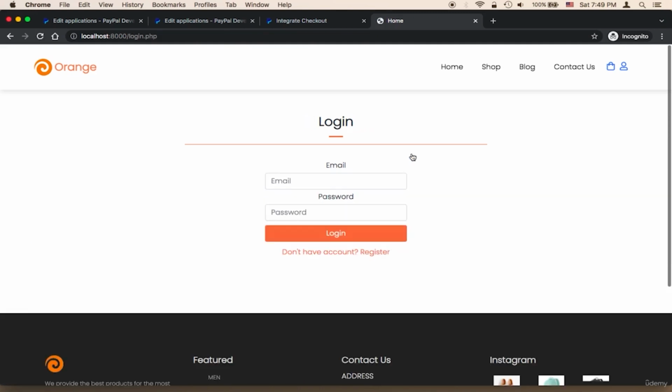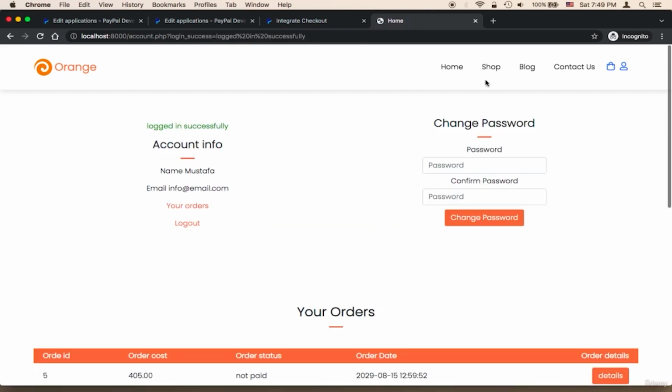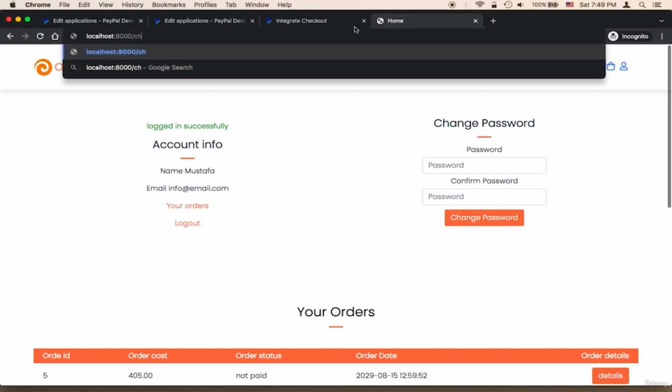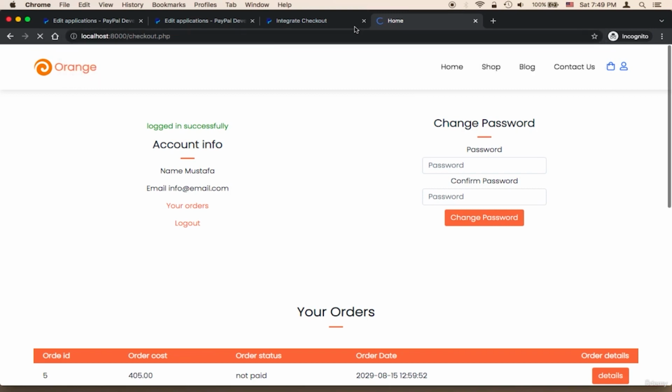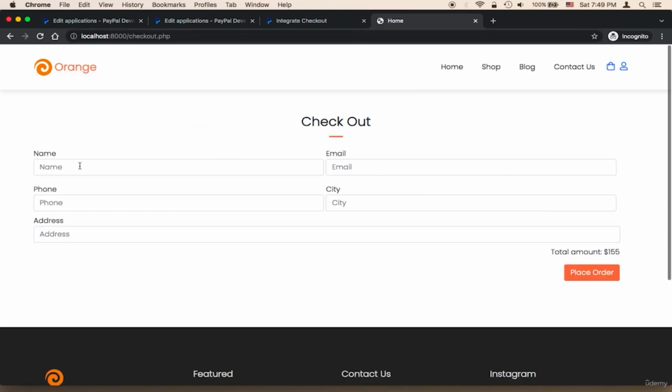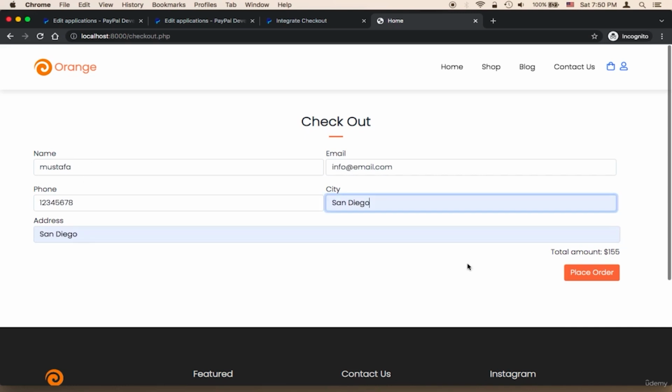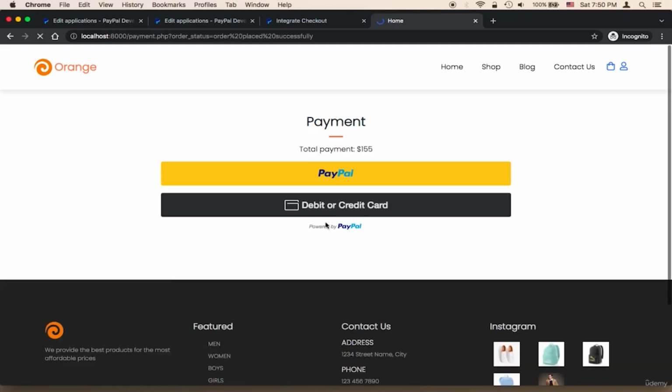If you fill out this form and click on Place Order, the order will be placed in case you are logged in, but I'm not logged in. So let me log in first. And then I'm going to go to the checkout page, and from the checkout, let me fill the form one more time. And then I'm going to click on Place Order. Now, if I click on Place Order, guess what? Now we have PayPal's button being displayed here, and it looks amazing. Now the button is being displayed, and here it says Total Payment. So the user will be able to pay now if they click on it.